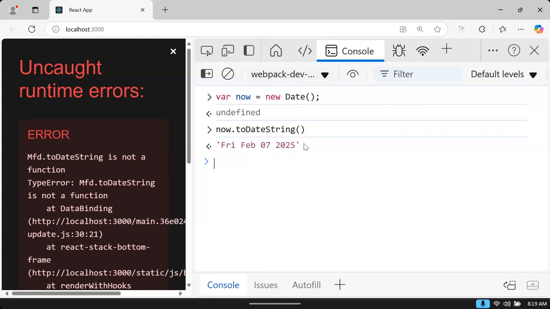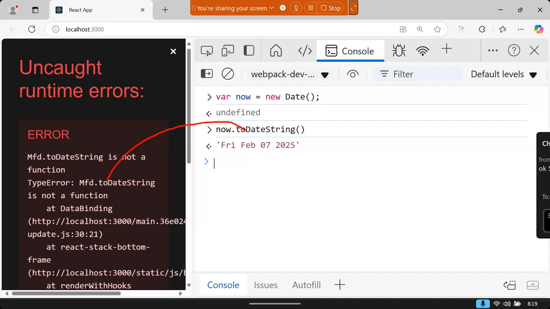Then how do you present date and time values in a proper format? A simple date it shows, but for complex formats, I want something like Friday, February 7, 2025. That's not allowed, because I am using the same function here in React, and in JavaScript it is working fine, but in React it is not working.